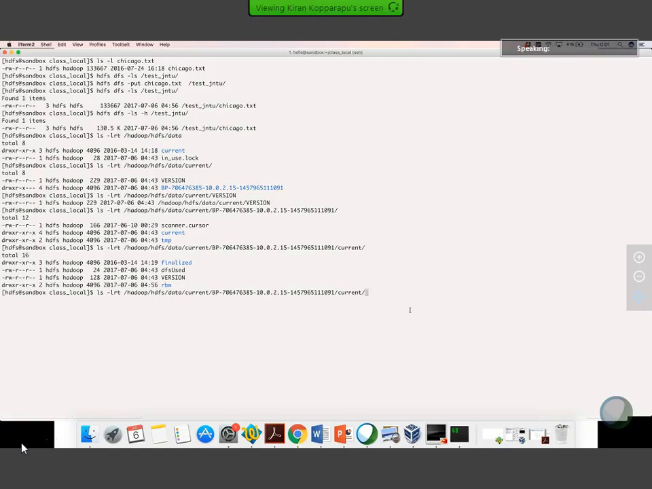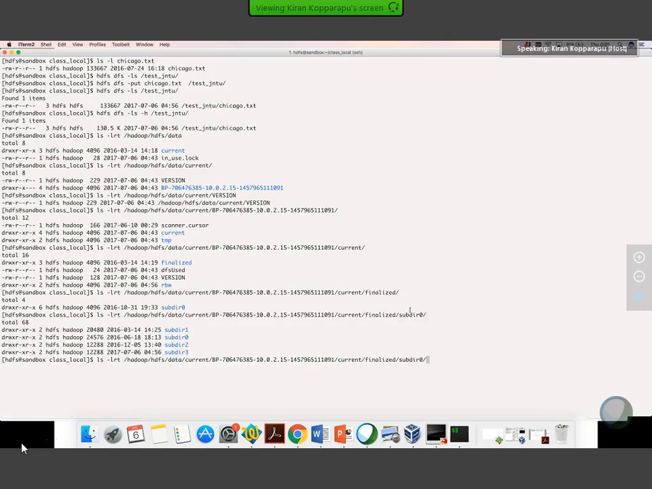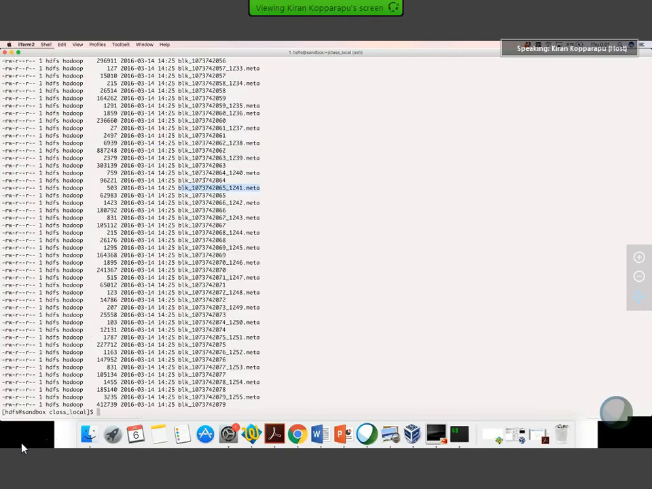There will be something like finalized, then a subdirectory. Okay, and then take the subdirectory. So inside this directory, we have all the block level data and metadata.